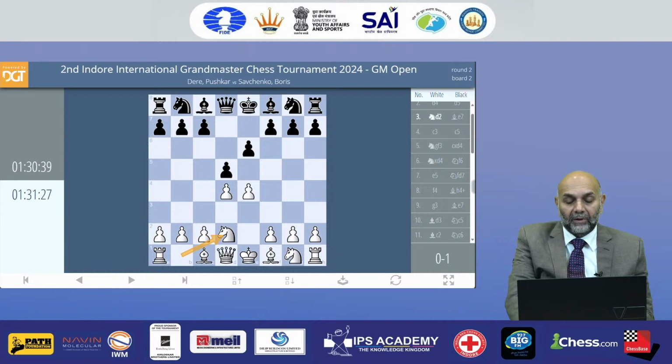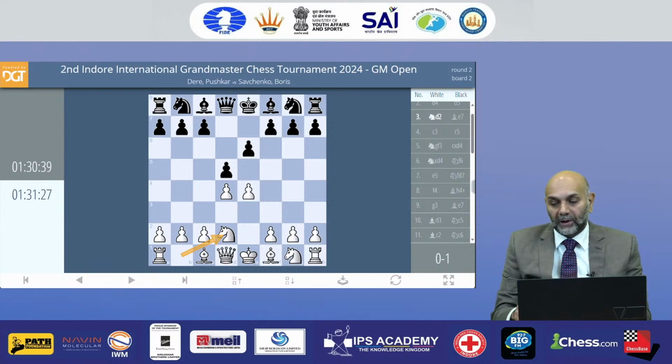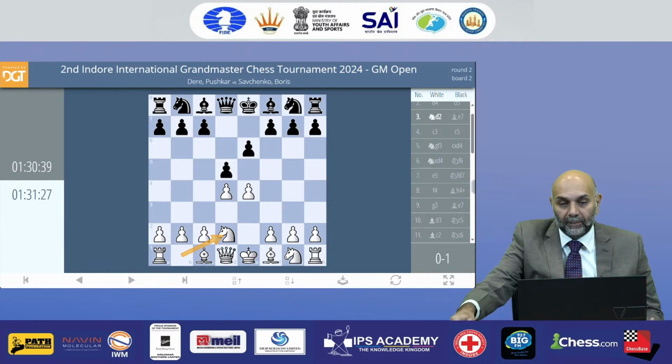A very sharp position where if White doesn't want to make a draw, then it's going to be a very tough game for both the sides. It's not an easy play for both sides.